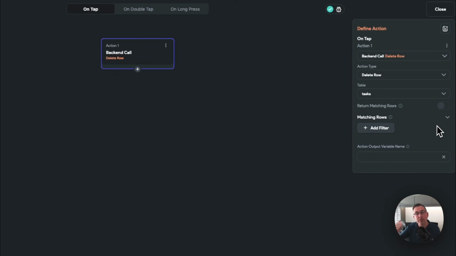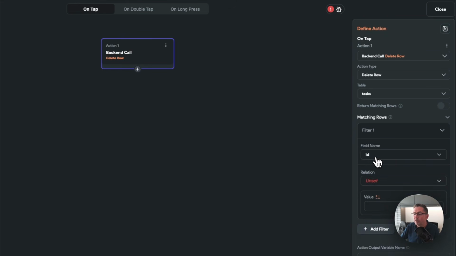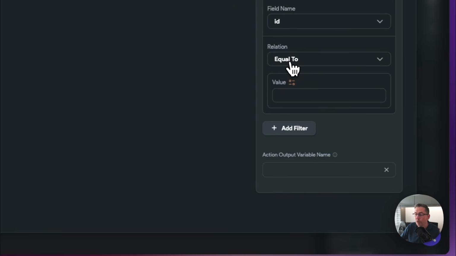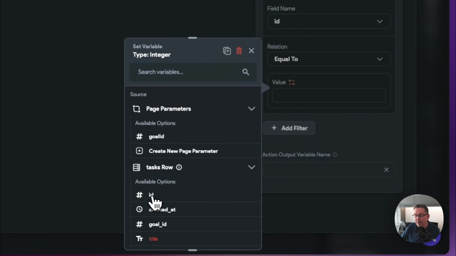We need to match this to identify which task we want to delete. Now, obviously, inside a list view there are many rows, so we can simply reference that row here to make sure we're selecting the right one to delete. With that drop down selected, choose add filter. Inside the filter itself, choose a field name, and we're going to choose ID, because every single task that gets created within Supabase is going to have a unique ID created for it. So we say ID, the relation is going to be equal to, and the value is going to come from the row itself. Just choose task row there, and simply select ID from here.